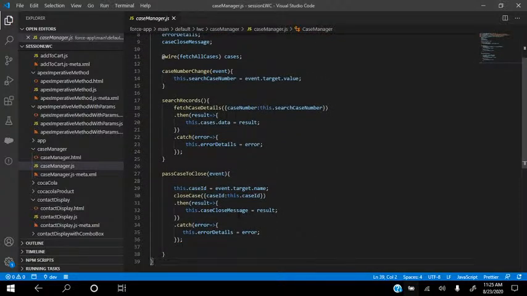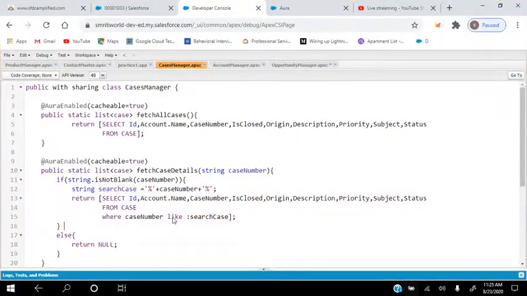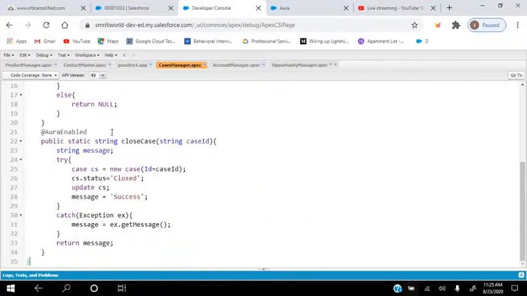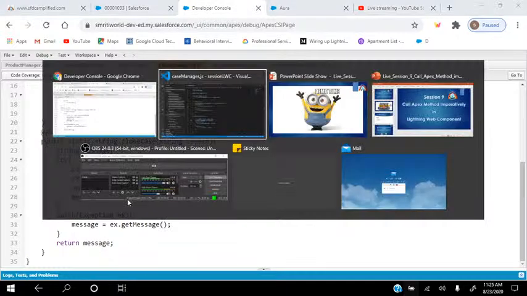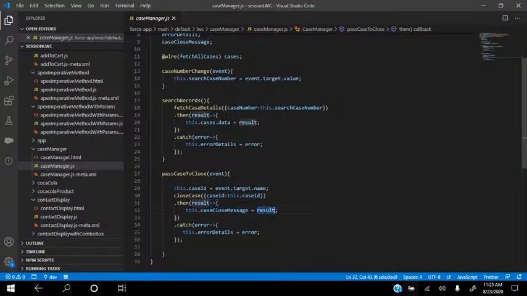And then we say that if the case is closed, then perform a particular action. Whatever id we are passing, we put that in the property, and then again the same thing: we pass the id to our Apex, with exactly the same snippet of code. We put the status as closed, and whatever we get in the result, we can get in the case close message.